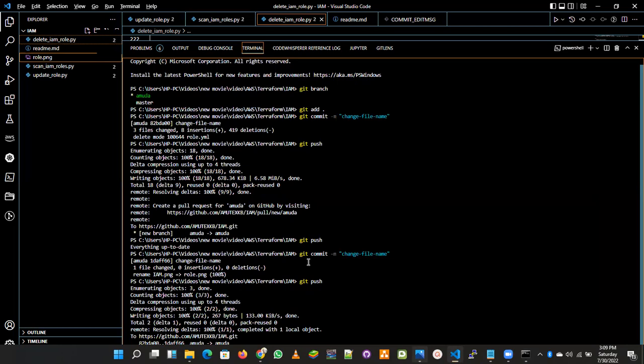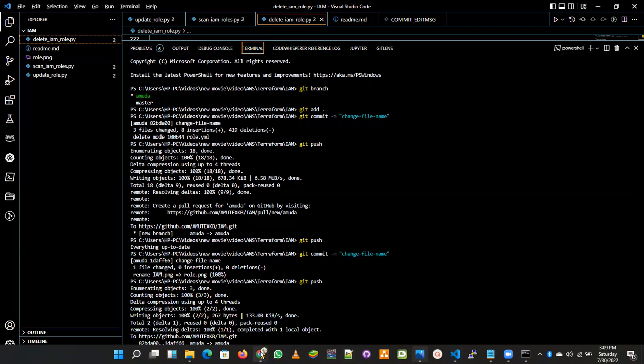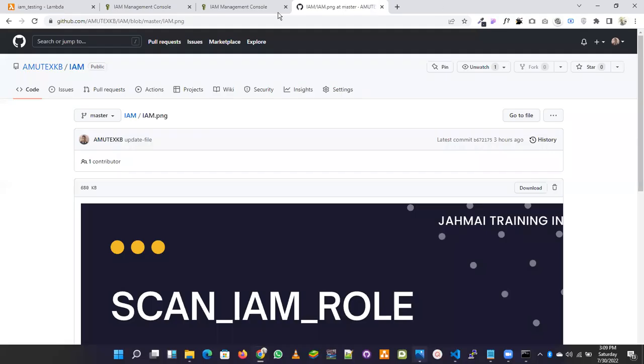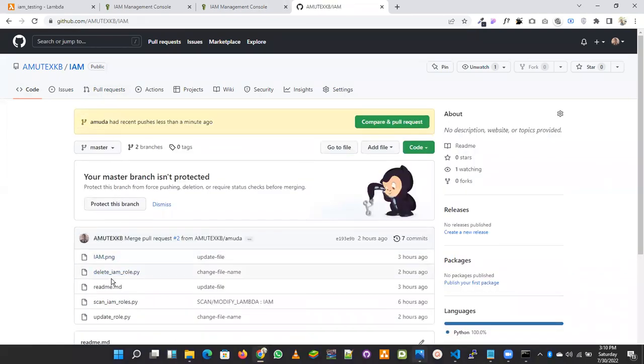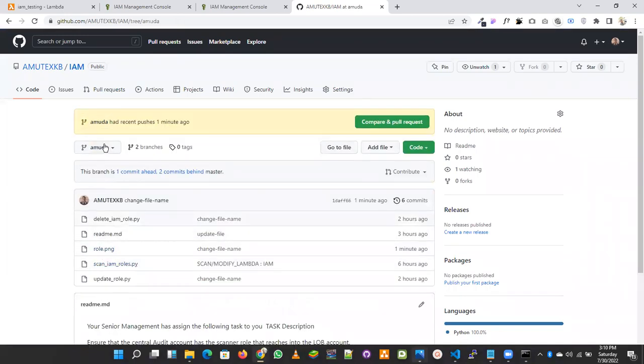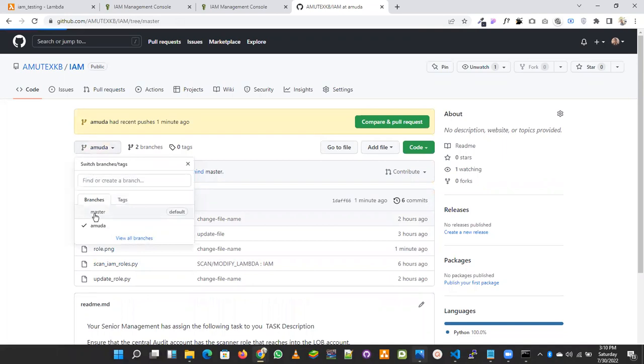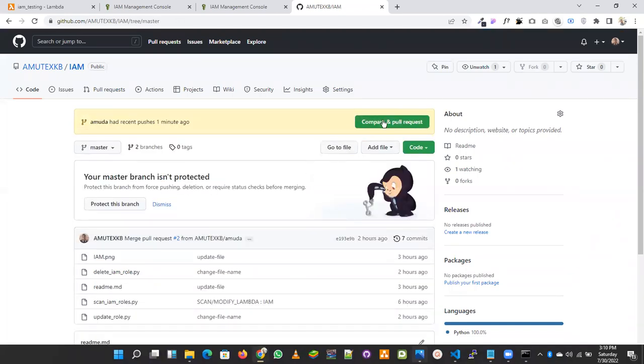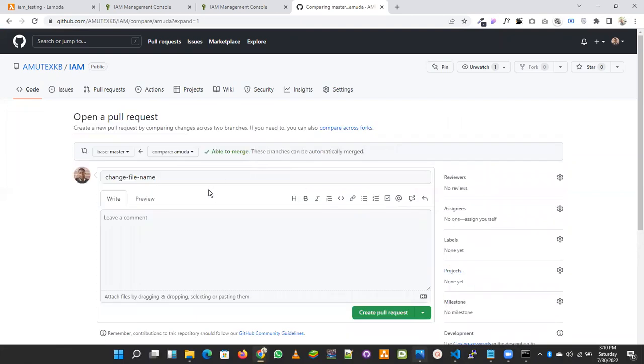So we are seeing the IAM directory. Once it's done, it's going to tell us it's done. Now let's go to GitHub. As you can see, it says this is the master. Now let me show you something. This IAM check, that's IAM, right? So this is the raw PNG. The change that actually took place, and it's asking me to compare and pull requests. That's what it's asking me to do next.